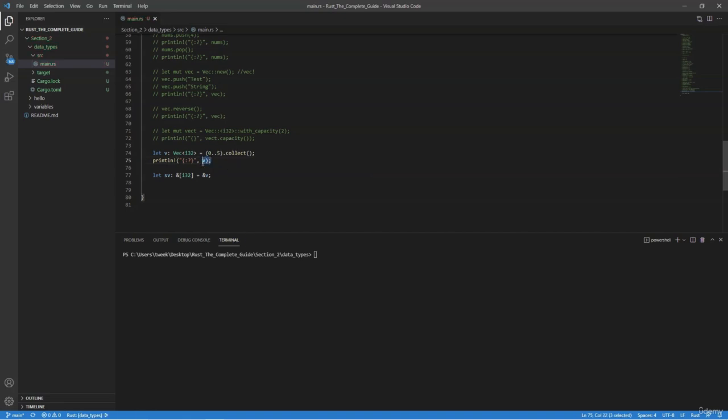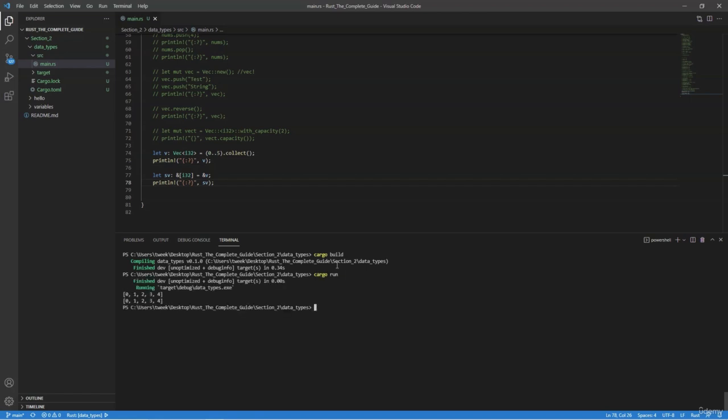And then let's go down here and let's print out our slice. You can see they're the same exact thing because we are pointing to the entire vector as our slice.